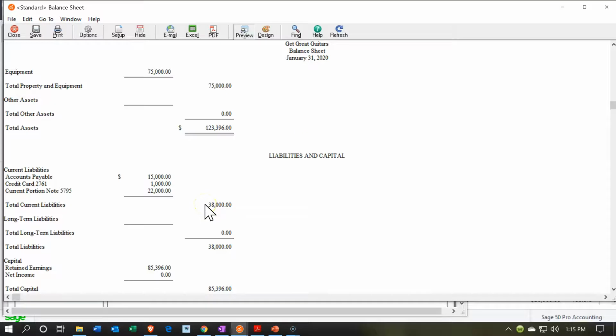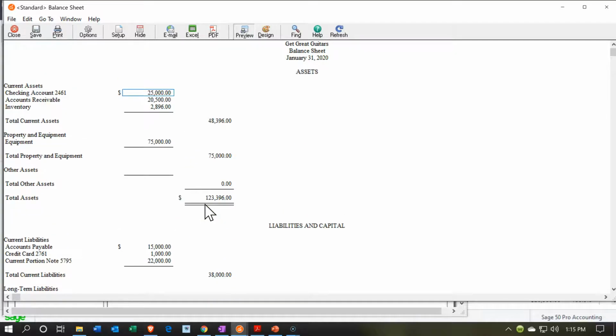I'm going to print it with a PDF file and then export it to Excel, and then think about how we can print multiple reports at one time and how we can save all of our reports to one PDF file if we so choose. So with the balance sheet then, we can save it as a PDF, we can email it, or we can export it to Excel. So those are our options.